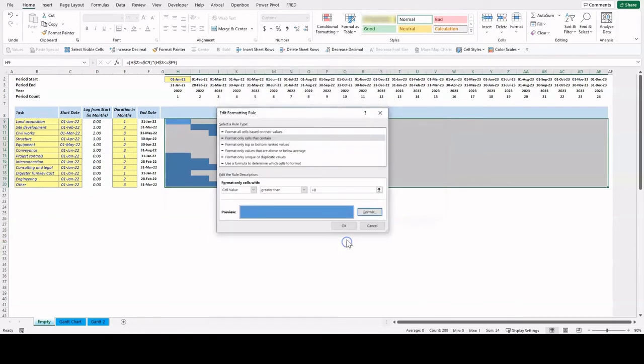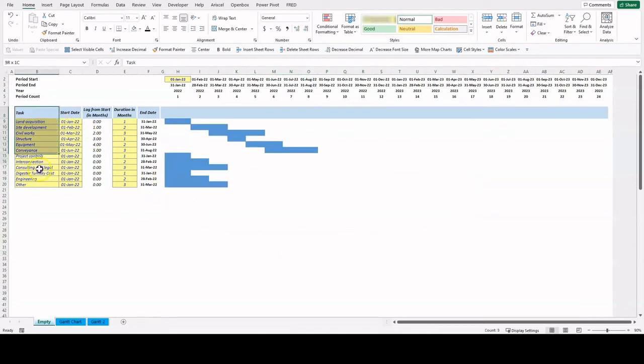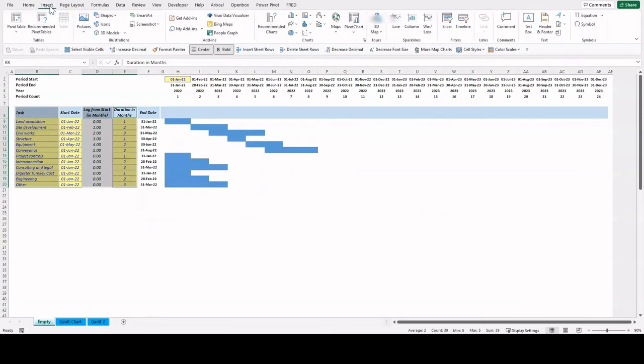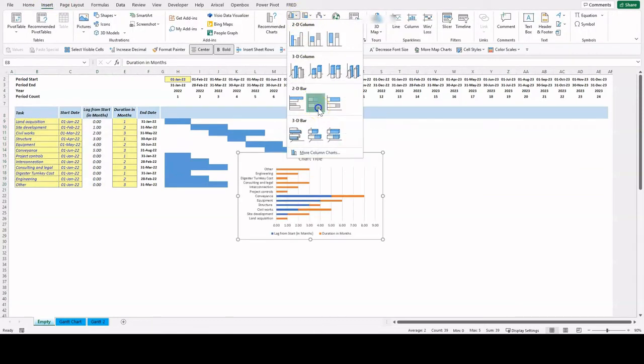Another way to produce a Gantt chart is to select the columns task, lag from start and duration in months. Go to Insert and select a 2D stacked bar. Select the design you like.